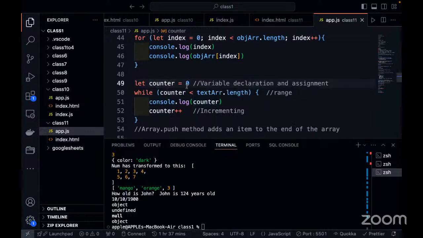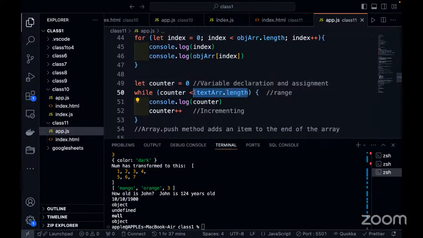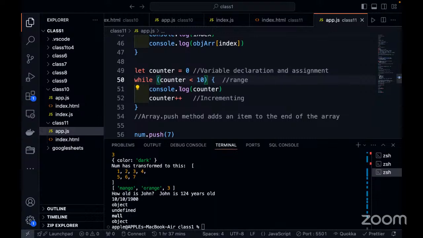If you want to count 1 to 10, we can make counter maybe less than 11, if we just want to count 1 to 10. So I think I should do that. Let me just count 1 to 10. So that's what this loop will do. Let me see. Clear.